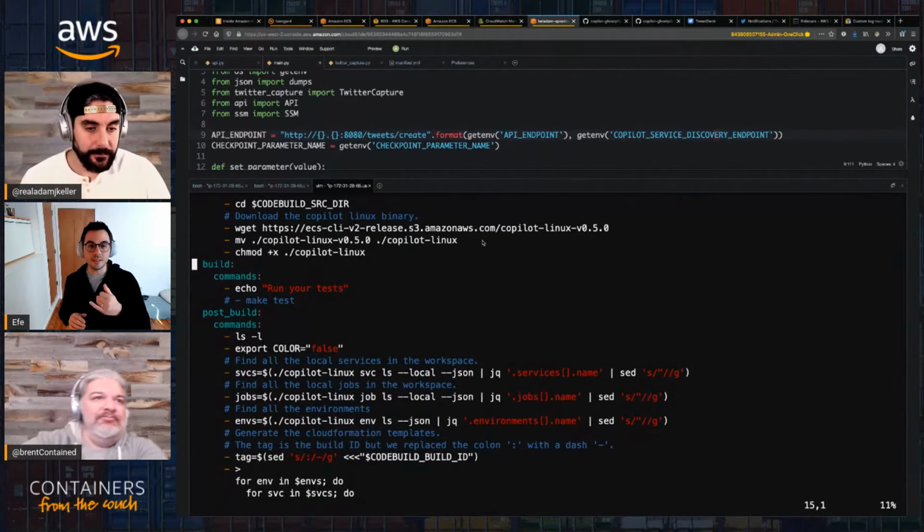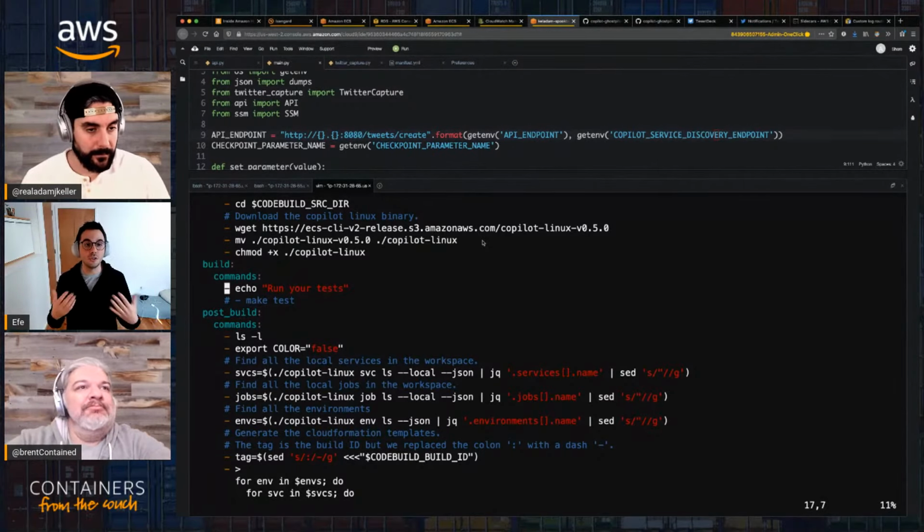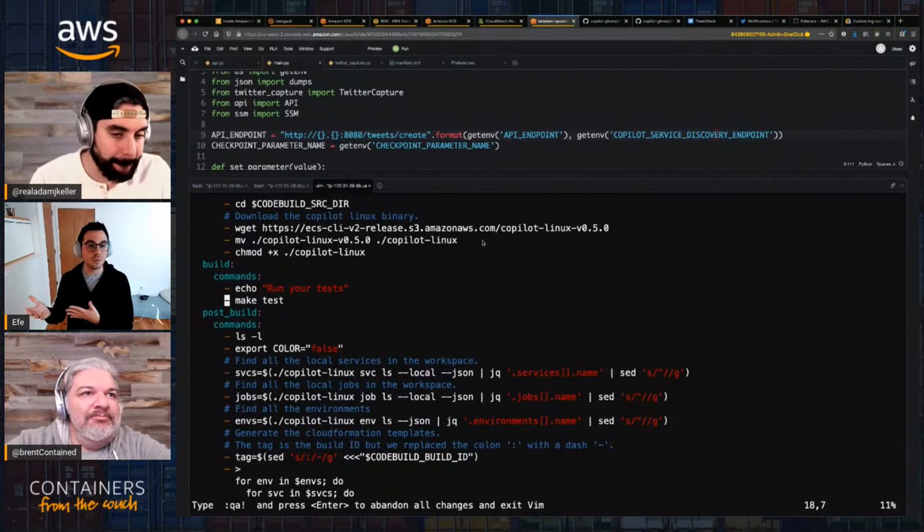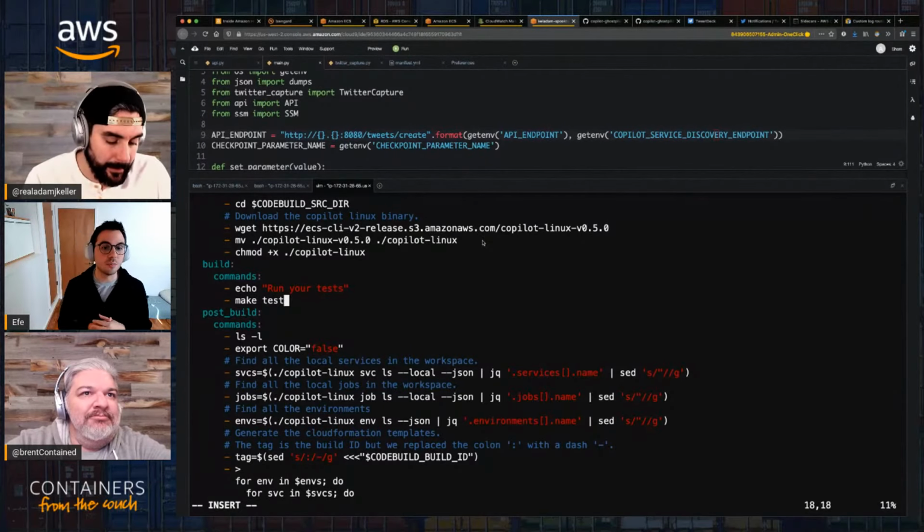In the build commands section, if you want to run any unit tests, so if you want to fail early in the build step itself before building any of the container images, you could just enter the commands needed there.